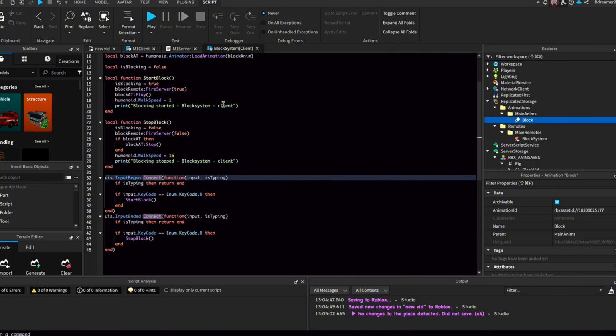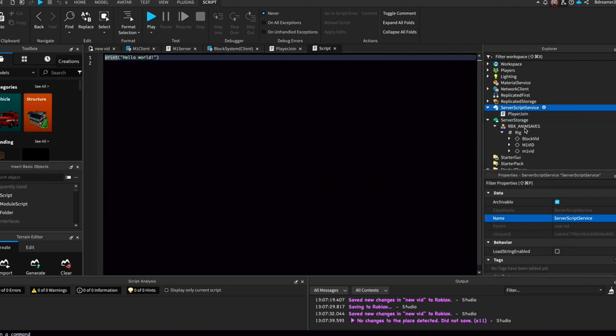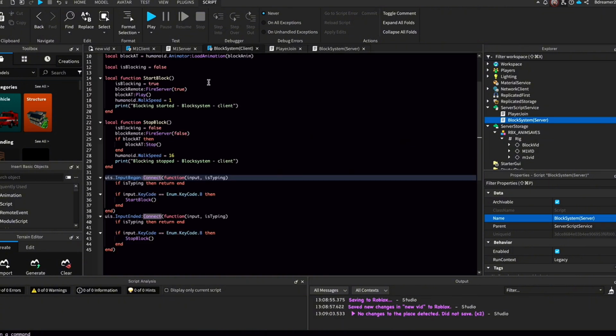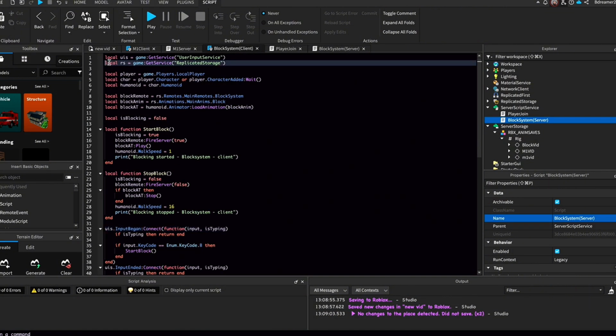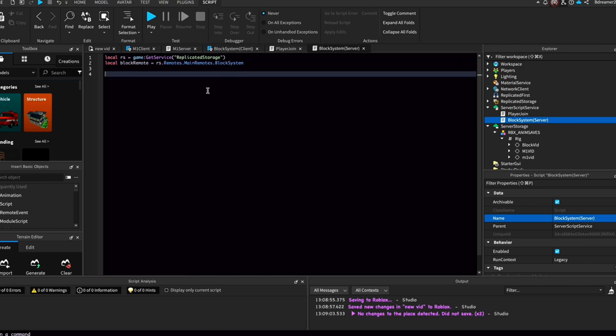Okay, so now we're done with the client side, or our local script. Now it's time to get into our server script. So in server script service, create another script and call it block system. Delete print hello world. Let's just save some time. So we'll just take replicated storage, paste it here, go 2 lines under and do local player blocking state is equal to curly braces, also known as special brackets.